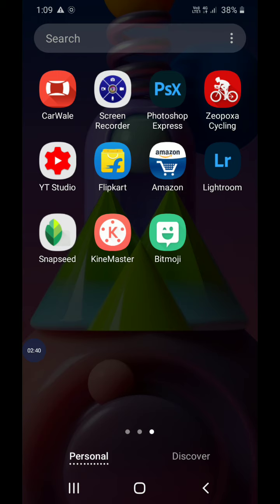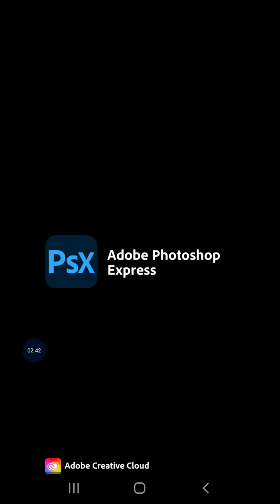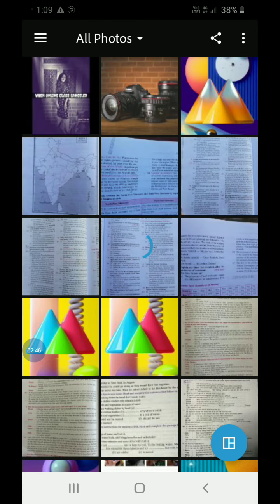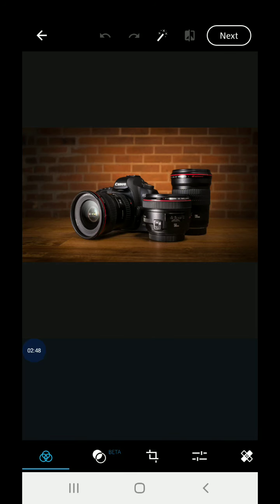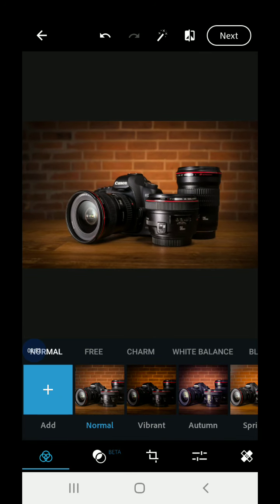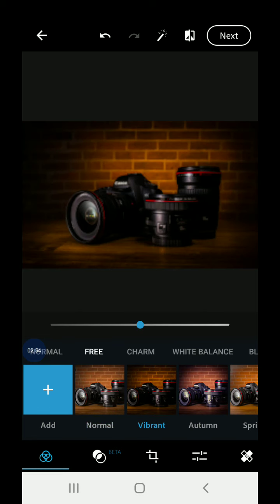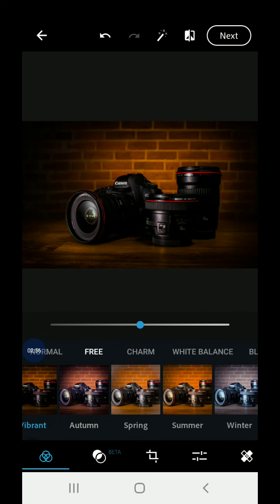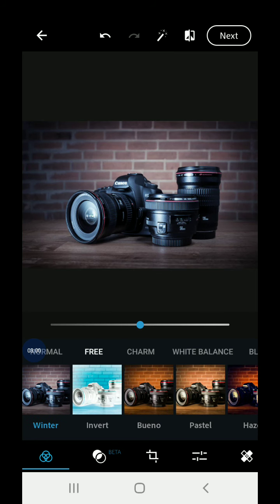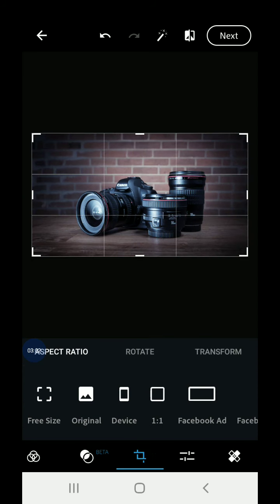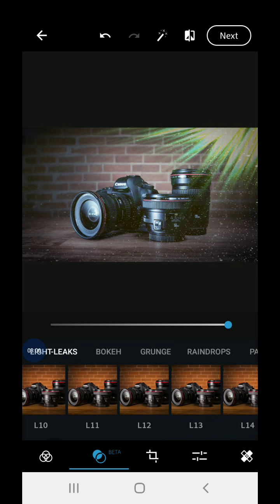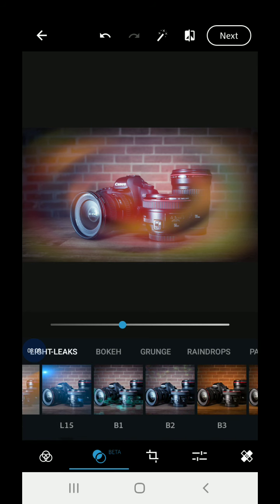And the next is Adobe Photoshop Express. This is also from Adobe only. If I take this app as a sample, you get filters on the spot. Also like Snapseed, but I will recommend Snapseed over this. But you will get effects like this and all. This is quite fancy, but you will get good ones.